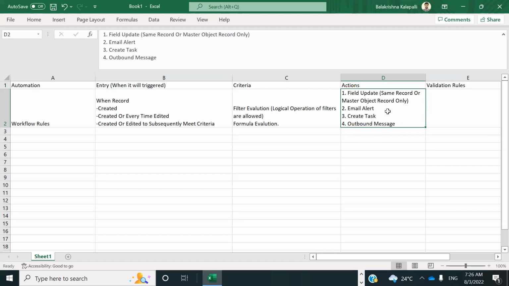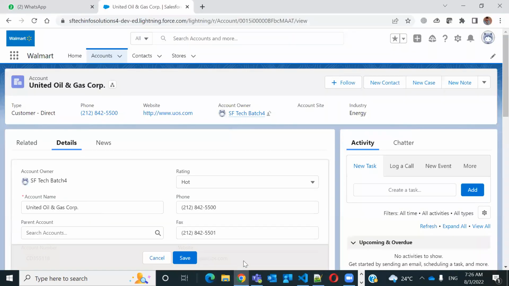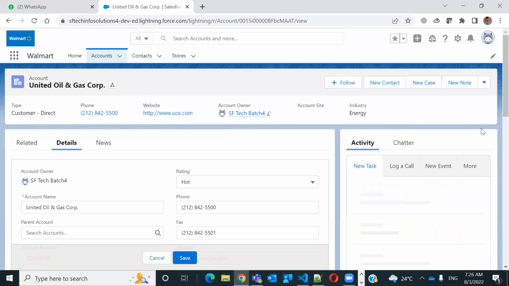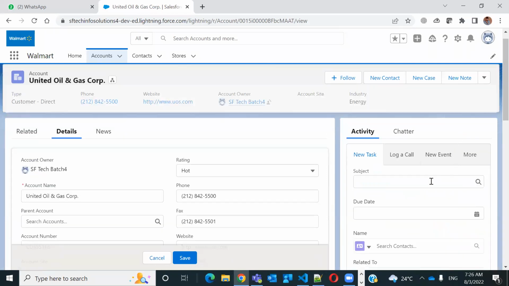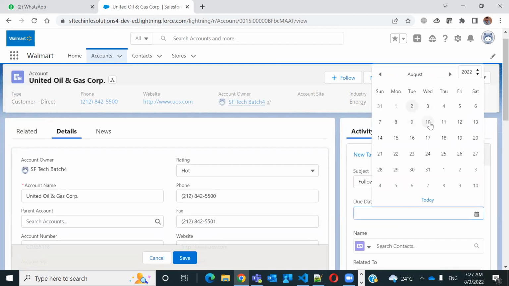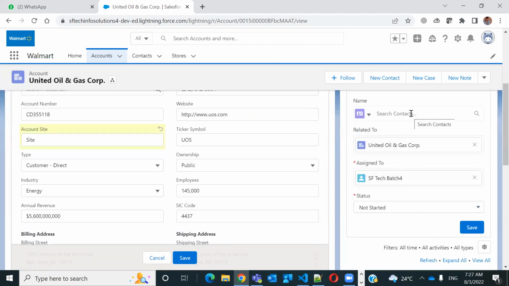When you create a task, as I have already explained what tasks are, on any of the records we will have tasks or activities. So here in the account you have the activity section. Here you have a new task. Here you can create a task. Let's say follow up on August 10th. Due date is the 10th. And here you can select who the contact is and so on.